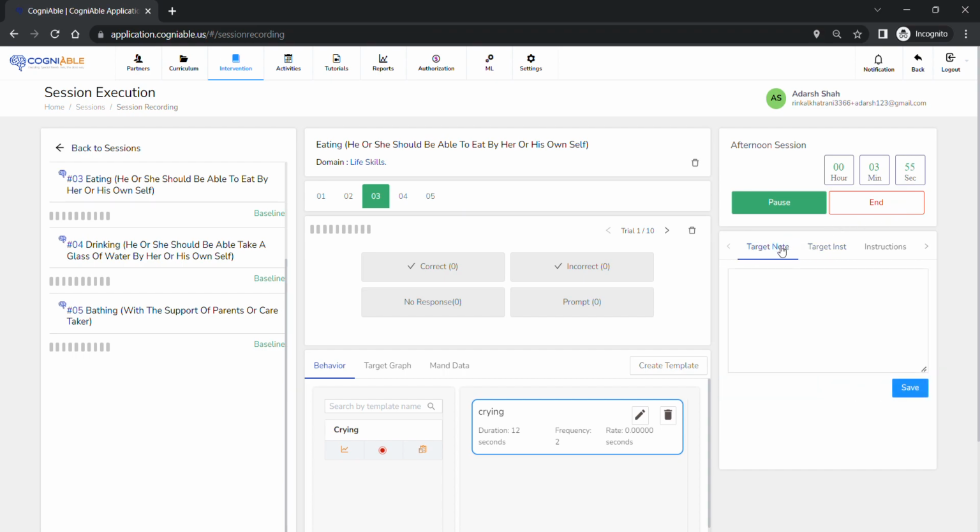Once you do that, on the right hand side tab, you can see the target note. If you want to add any notes attached to this target, maybe you have certain doubts or a certain note for the learner, you can put it down here by typing it and saving it.